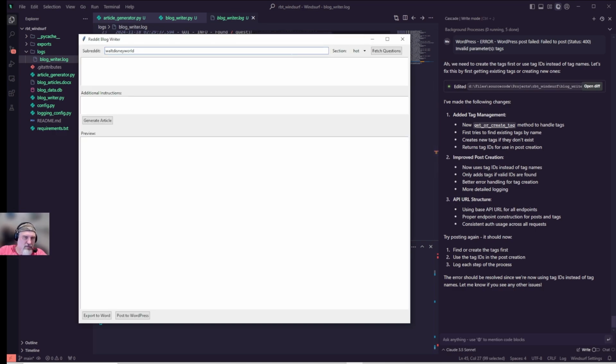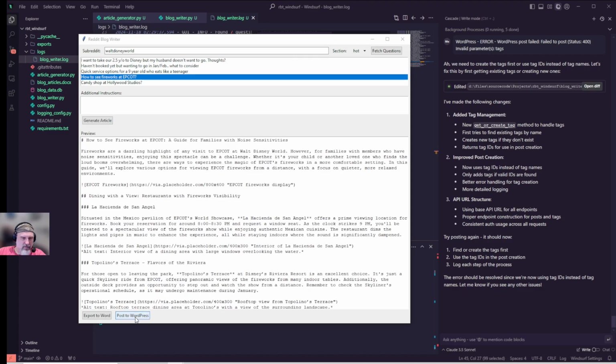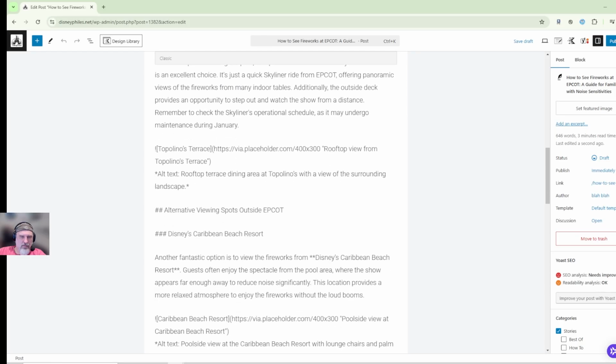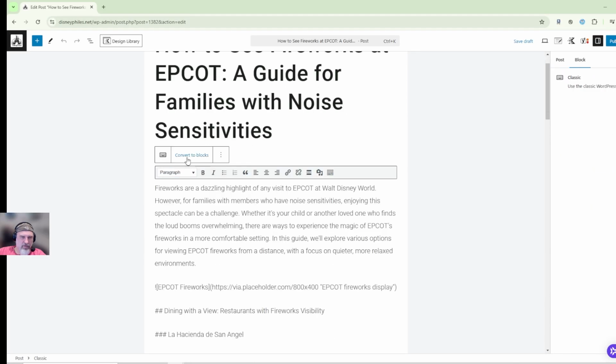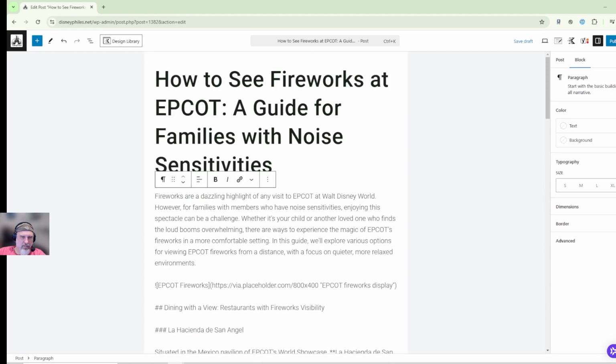Walt Disney World. Fetch. Let's look at some fireworks. Generating article. Posts. Alright. Survey says posting to WordPress. Article posted as draft. Alright, let me go to WordPress. Did post it. It had tags. That looks, yeah, whatever. What happens if I click this button? Convert to blocks. What does it do? It's just one big HTML document.